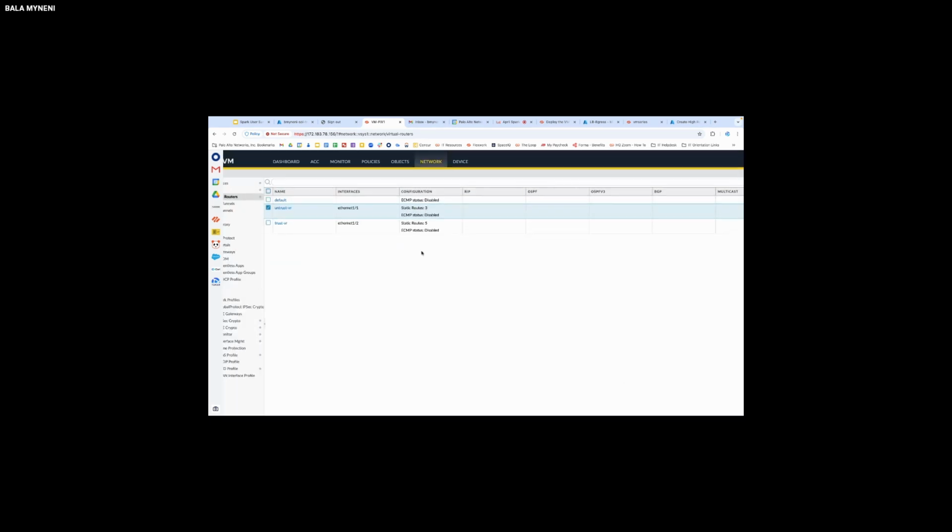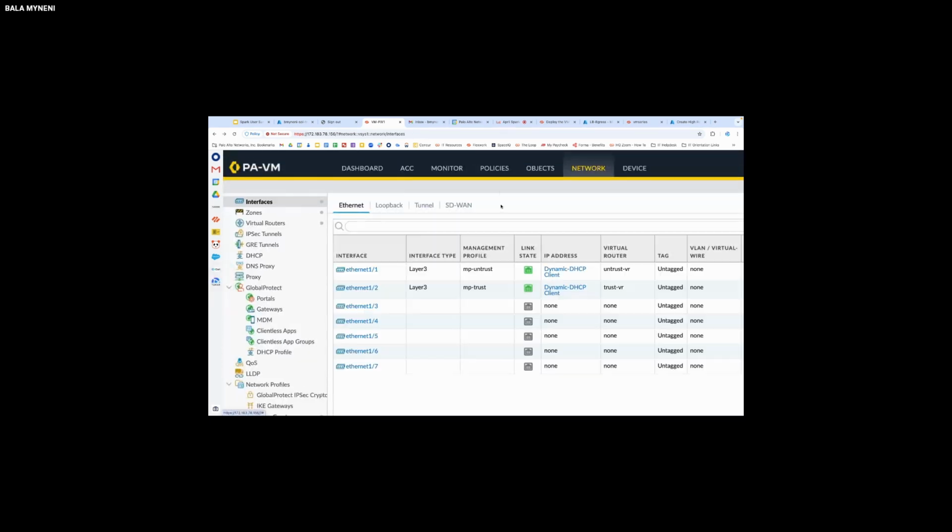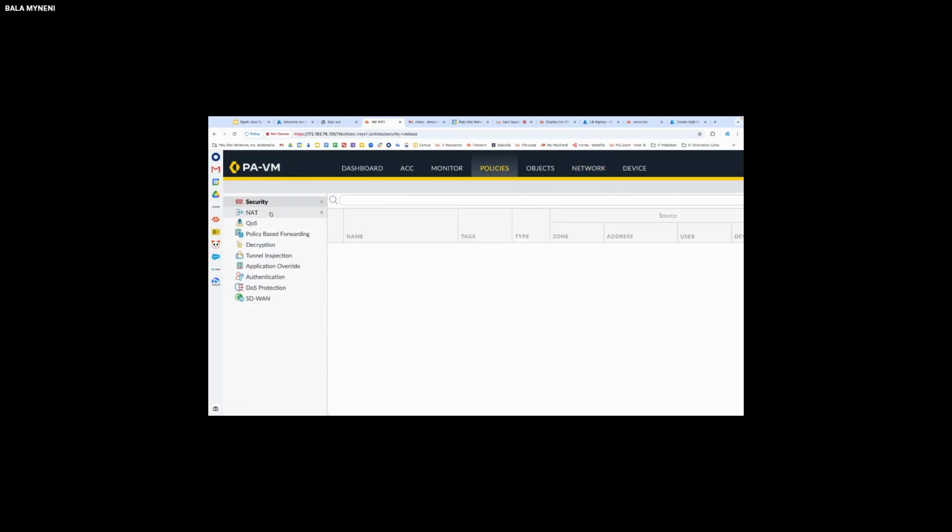And similarly, let me go to the policies. Let me check for any NAT policies. As we can see here, we also have a NAT policy configured from trust to untrust for your outbound traffic, for how you would want to have your NAT being handled. And pretty much this is the default configuration which it comes up with to get started with your inspection of your traffic.